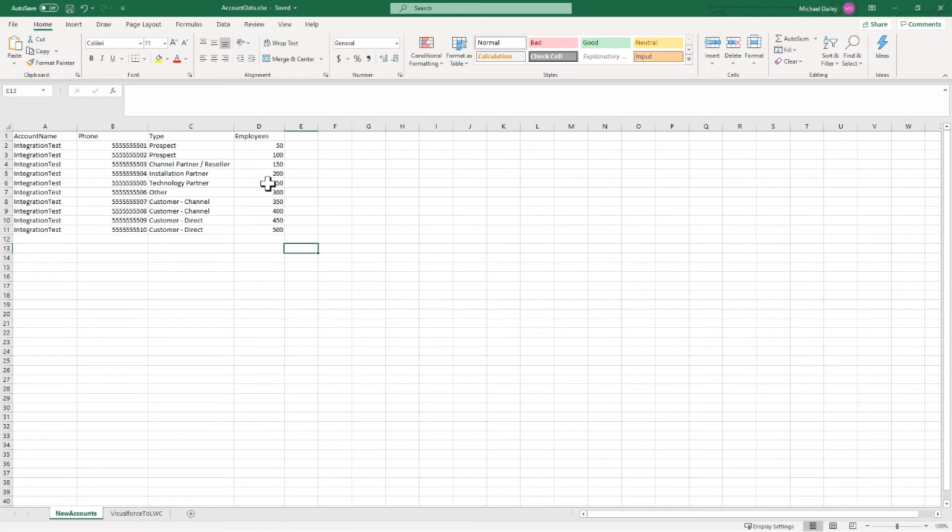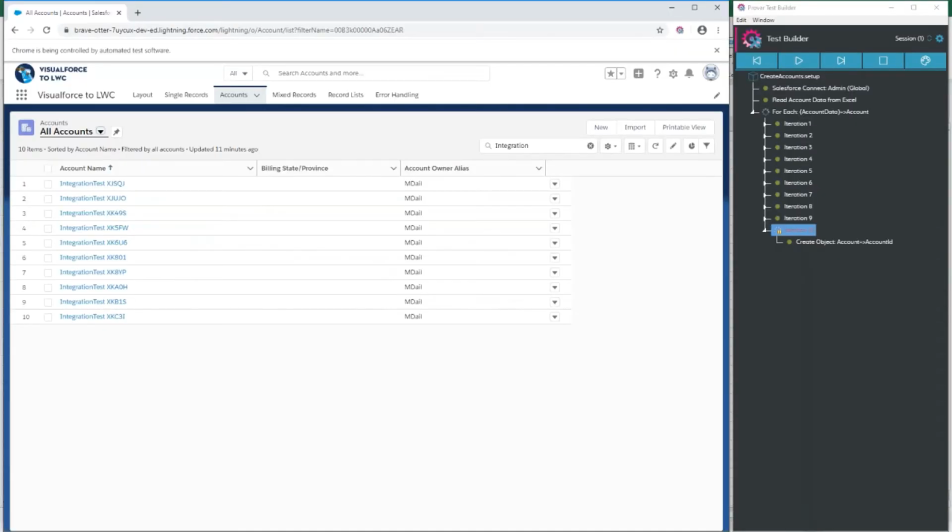Now I'm going to jump into Provar and show you how I'm utilizing this spreadsheet and what I'm doing with the data that I'm populating it with. So here on the right side of my screen, you see Provar Test Builder. This is our Chrome extension that allows us to build out and maintain our test cases in the browser using a UI. Now on the left side of my screen is the UI that you're all familiar with, the Salesforce application here that I'm working in. It's from the Salesforce sample gallery, Visualforce to LWC.